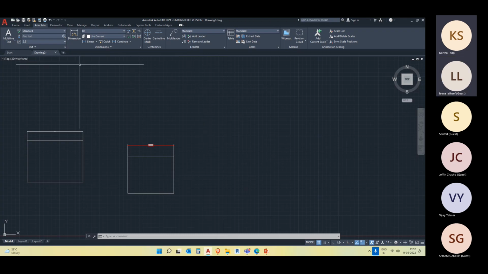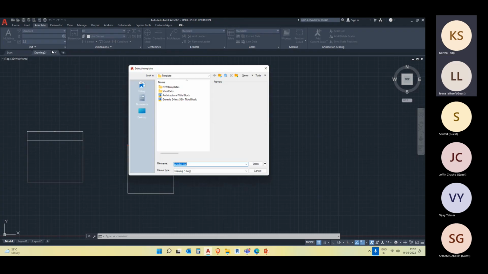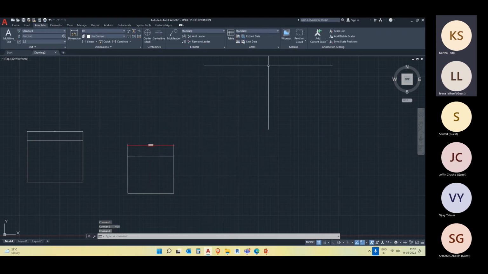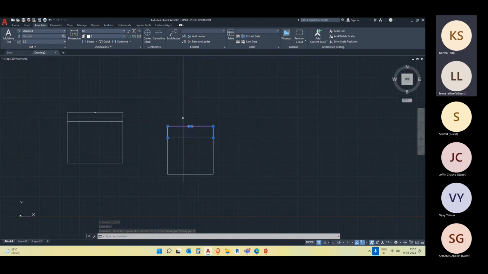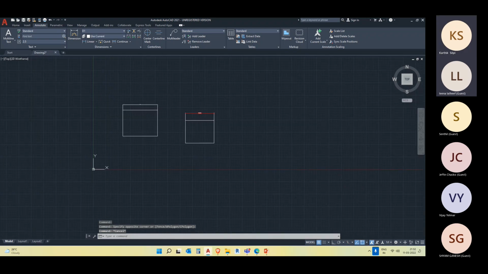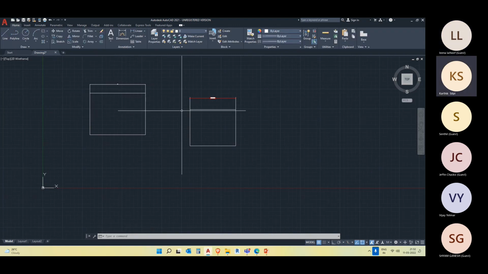Whenever you are opening a new file, a new drawing, you can select that template. Wherever you have saved the template, you can access it and open that. So it saves a lot of time. You don't have to do this multiple times for multiple projects. You just have to do all the settings only once in your project. So I think that's it for dimension.